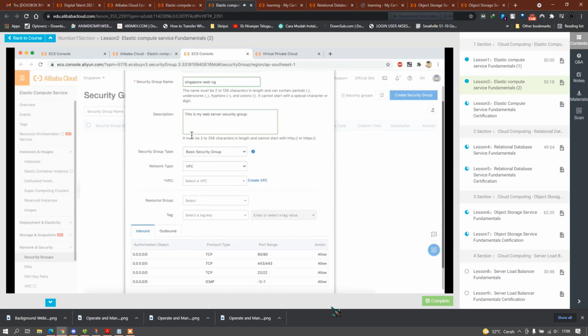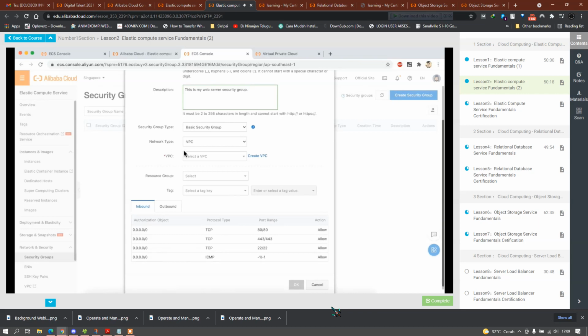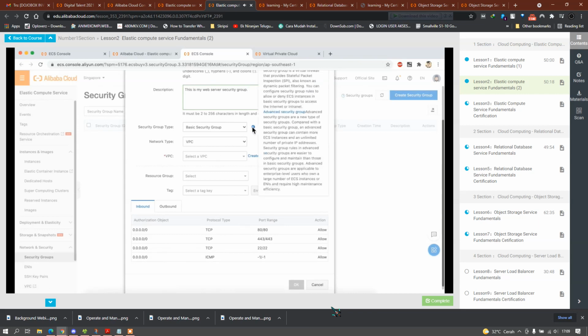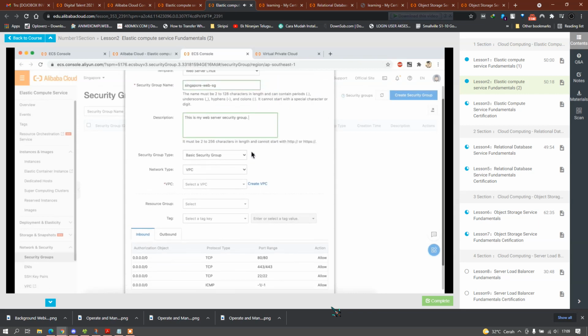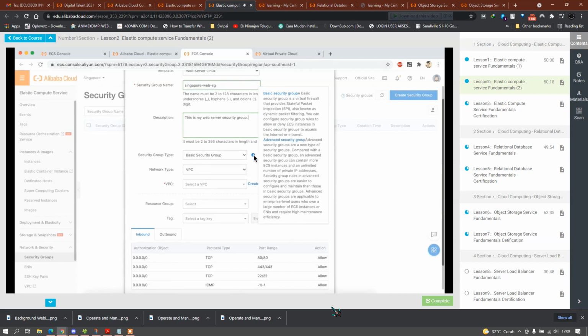And the description is optional, but it helps you remember what the group is for. There are 2 types of security groups, basic and advanced. If you mouse over the little blue info icon here, you'll see that basic groups are just simple stateful virtual firewalls to put in front of your ECS instances, whereas advanced groups are sort of super high security groups that are designed for enterprises. They have much stricter deny all security policy associated with them.